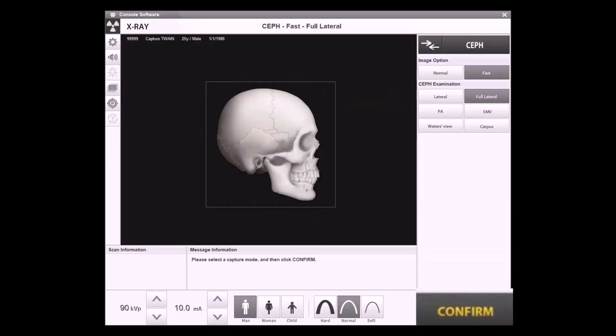Here, you can select patient settings, including gender options, man, woman, or child, and patient density settings based on the patient's body size. In the image options located at the top right, you will find two settings. Normal, standard image quality. Fast, a low dose, quick scan, 1.9 seconds.